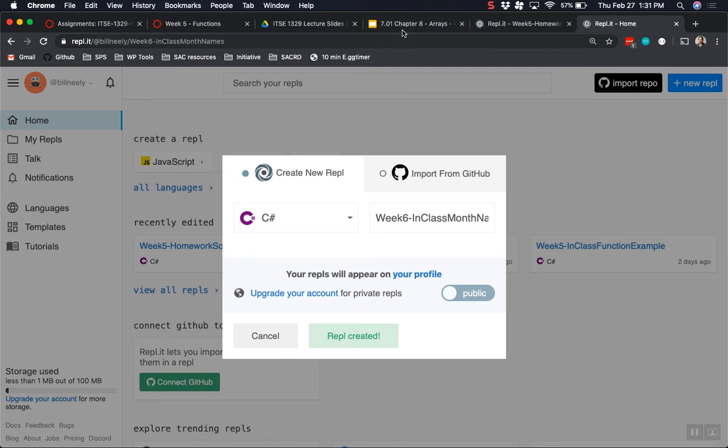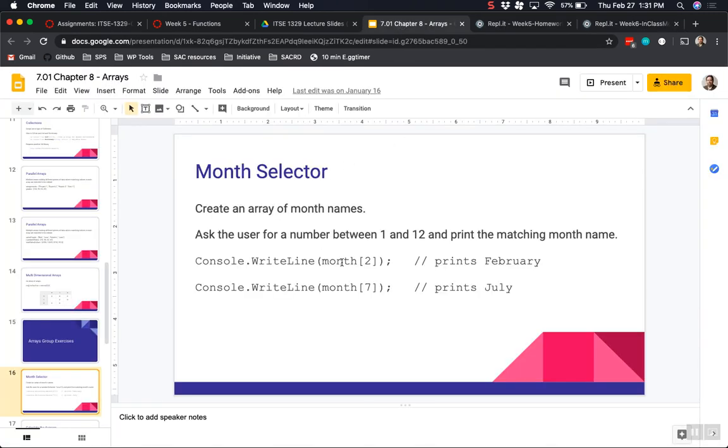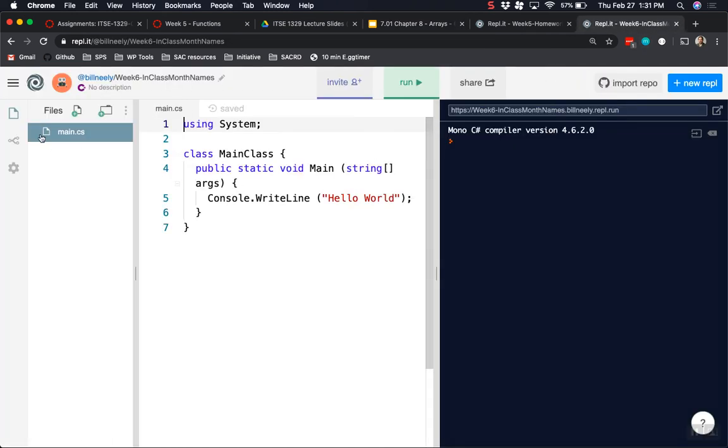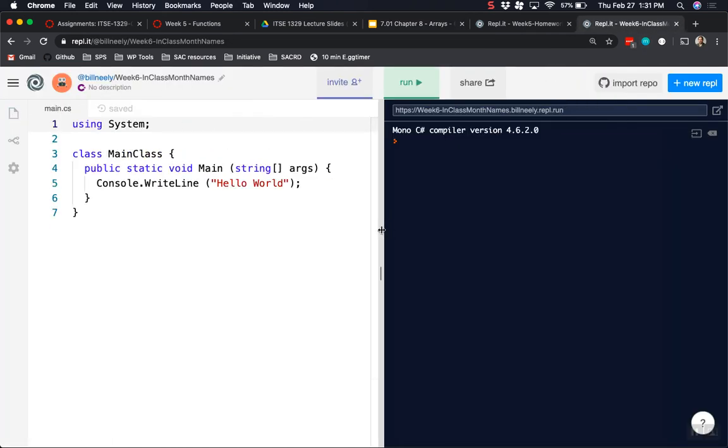Then we're going to have to do something here because this says month at 2 prints February, right? But if we start January, February, February would be in the first position, not the second position, right? And so the first element, not the second element. So we're going to have to figure out what to do there. So first things first, let's just get our array going.